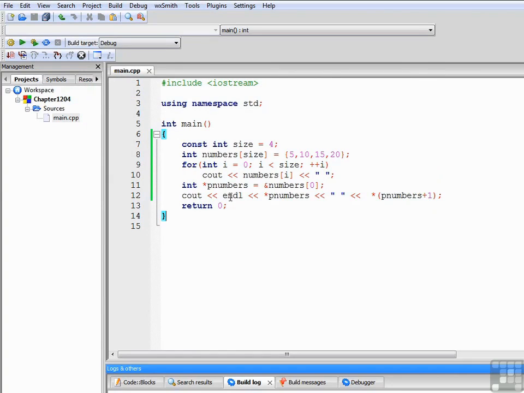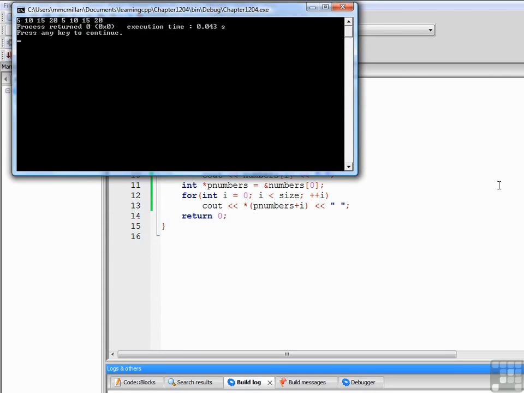So it looks like we could write a loop like we did without pointers to access the elements of the array using pointers. So let's give that a try. So we're going to say for int i equals 0, i less than size, ++i, cout the dereferenced pointer to numbers plus i, and then a space. And when we build and run this program, we should get the same access. 5, 10, 15, 20, 5, 10, 15, 20.